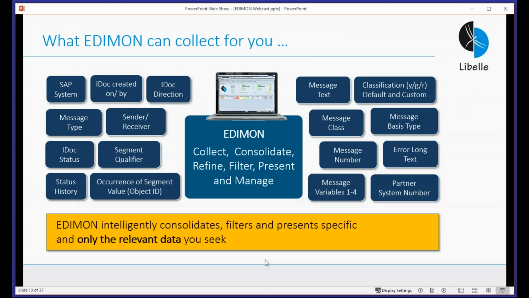We store this in our own namespace in SAP that is neatly organized, so that we have one set of data where we collect, specifically every hour or every 15 minutes or every 2 hours, the information we want to look at. After collection, we're going to consolidate it, we're refining it, we give you the option to filter it, present it to you, and then of course manage. If you want to update a segment field which is incorrect, you can do that with EDIMON.